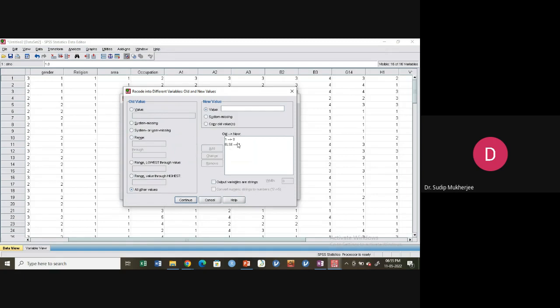What do we do here? We put 1 as one category and 2, 3, 4 as other category. So 1 is 0 and else is 1. How do we do this? Sir, can you repeat, please? Yeah. I put 1 here. The old value is 1. So in A1, the value is 1. Now it is recoded as 0. And all other values.